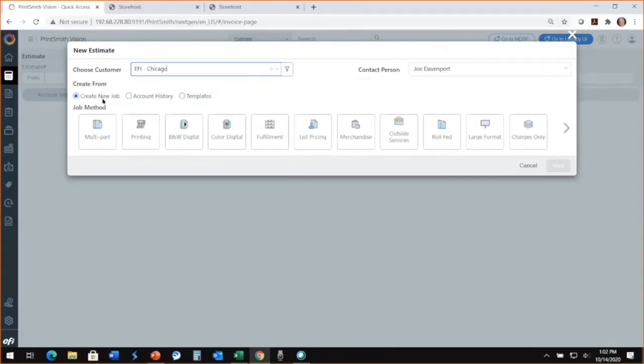Now, you've got 3 different options here. The first one is creating a job. You're going to create from scratch. By doing so, you can mix it up as a multi-part, meaning part of the job might print offset, part of the job might print black and white digital, another part of the job might print all color. So you can actually create a top-level record and then put in your press in black and white, any color. So these would be 3 child records of the mother record being multi-part. Or you can just create the job straight to offset, straight to black, straight to color, as well as the other options that are available here.